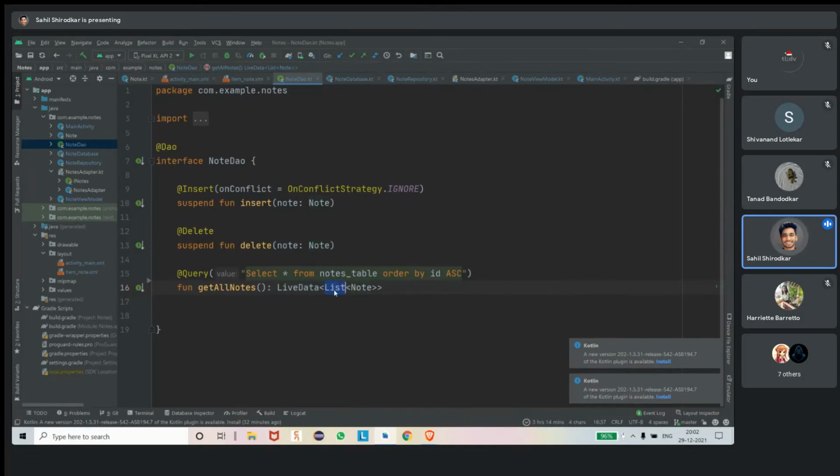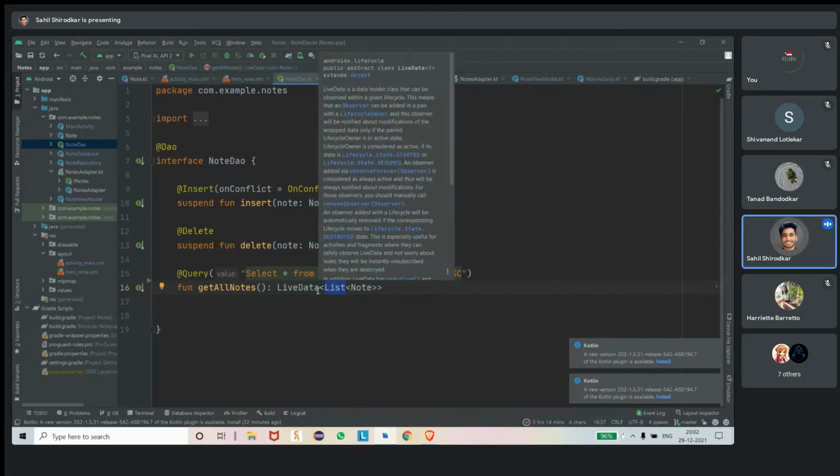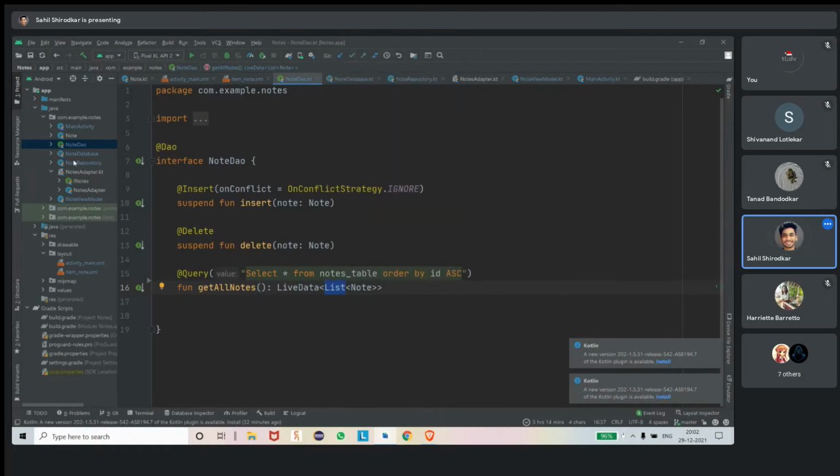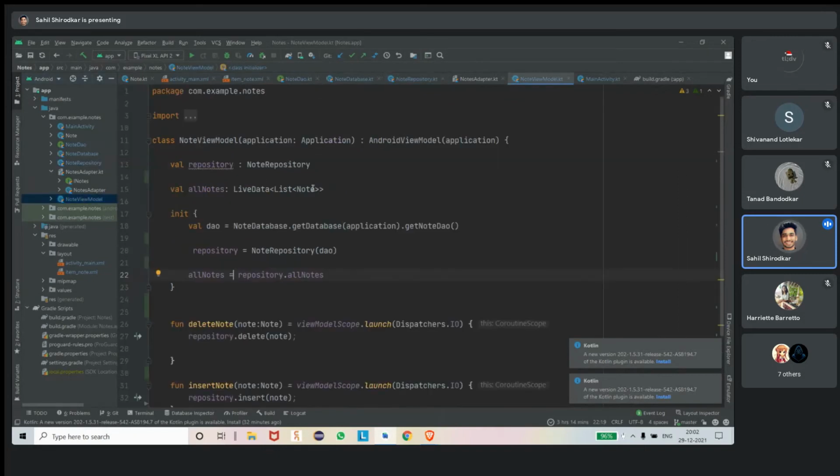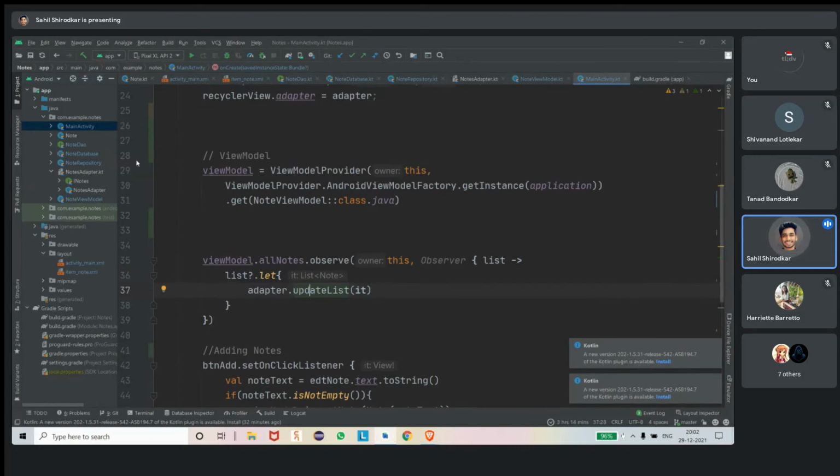A list is the same as an array which will have all nodes inside it. Again, in the repository, this is a list of nodes. Inside the view model, it is a list of nodes. So it will observe everywhere where we have made live data, and it will get the latest list of nodes, and we will update the list of nodes here.